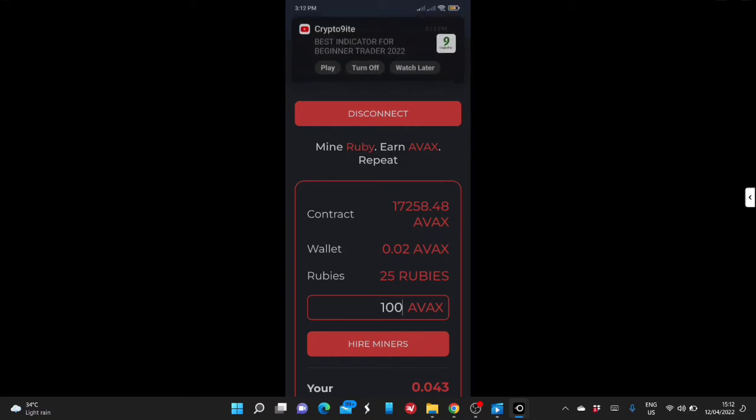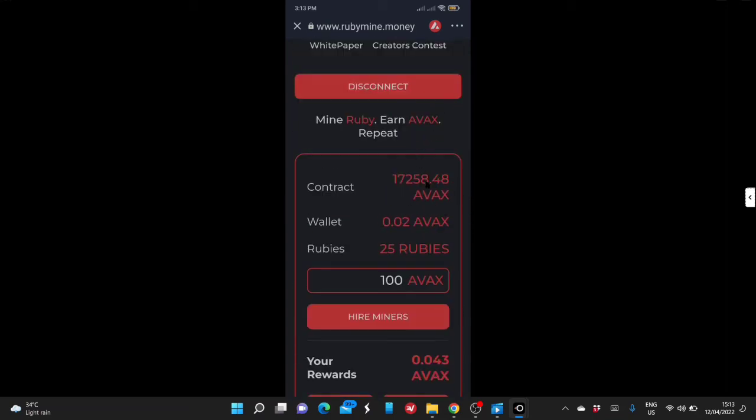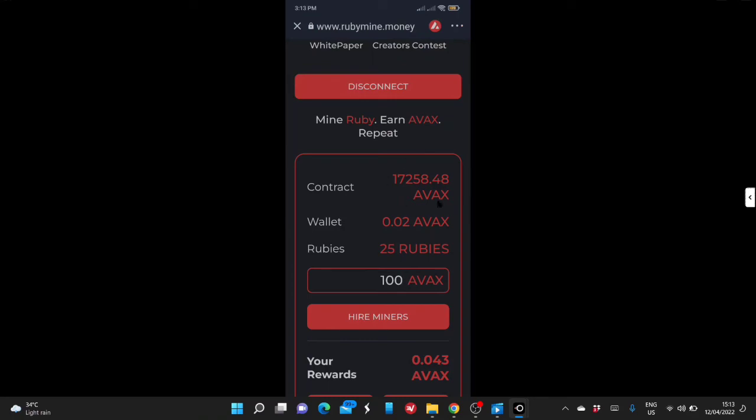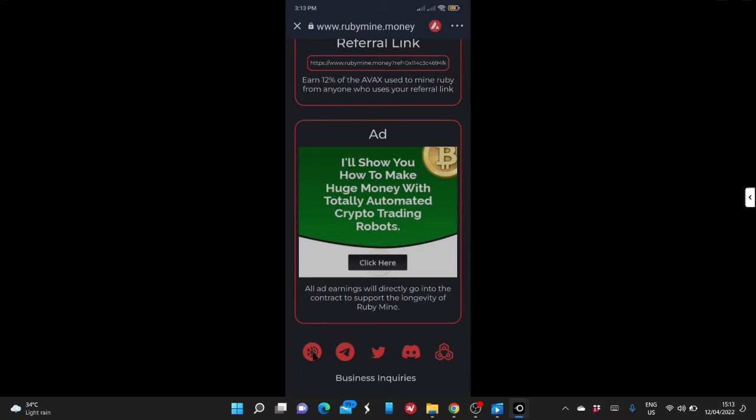But the thing here is that when you join or you start early, because this contract is not even up to 2 weeks old, if you join early and you keep compounding, you'll be able to make a lot of money before the contract wallet balance gets emptied. So you can always check the contract wallet balance here and see if it is increasing or decreasing. Apart from that, you can check the contract wallet balance through the Avax blockchain by clicking here.